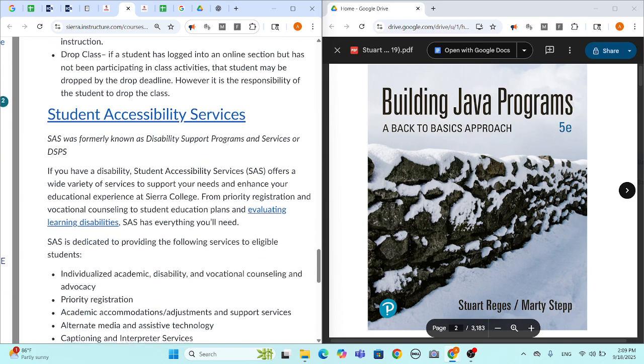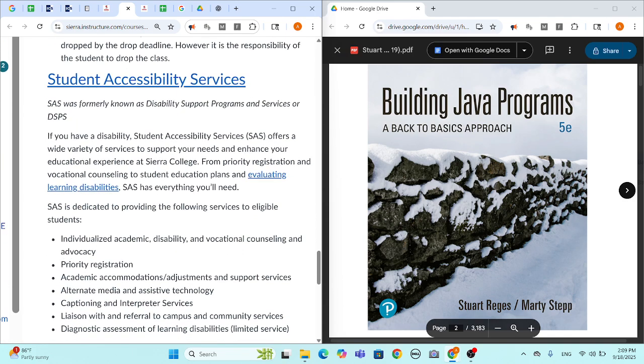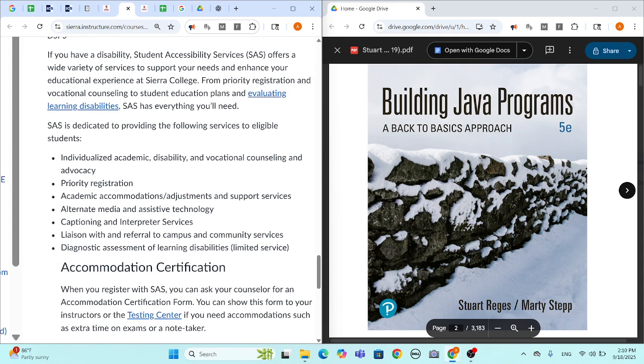Students Accessibility Services, SAS, was formerly known as Disability Support Programs and Services, or DSPS. If you have a disability, Students Accessibility Services offers a wide variety of services to support your needs and enhance your educational experience at Sierra College. From performing registration and vocational counseling to student educational plans and evaluating learning disabilities, SAS has everything you'll need.